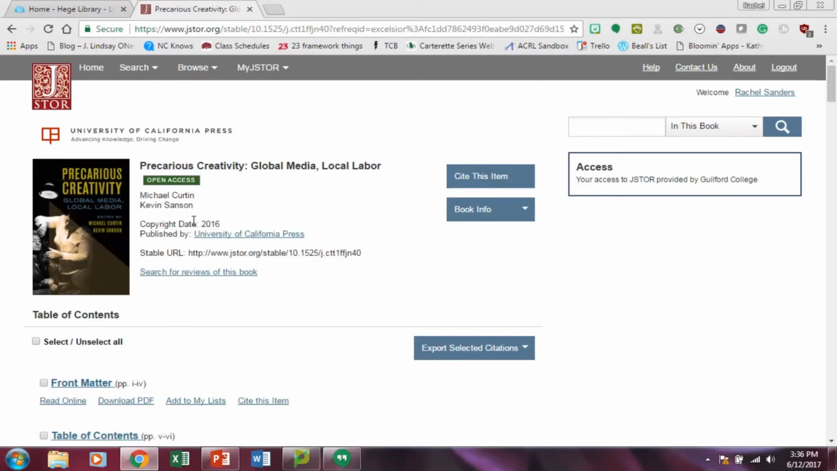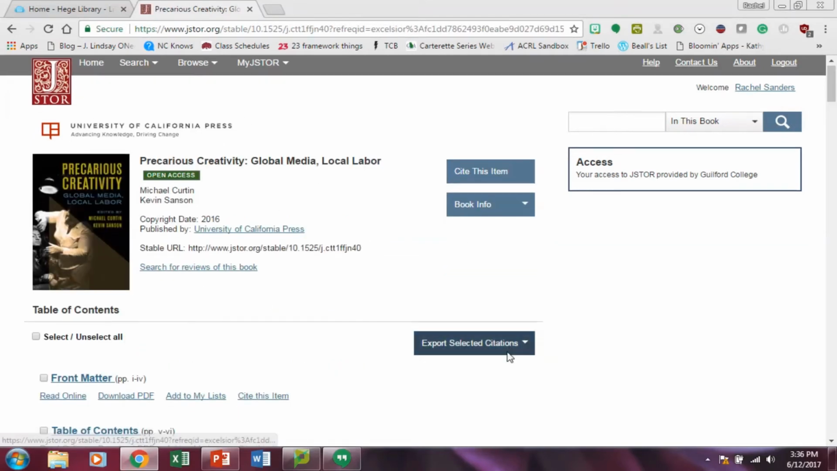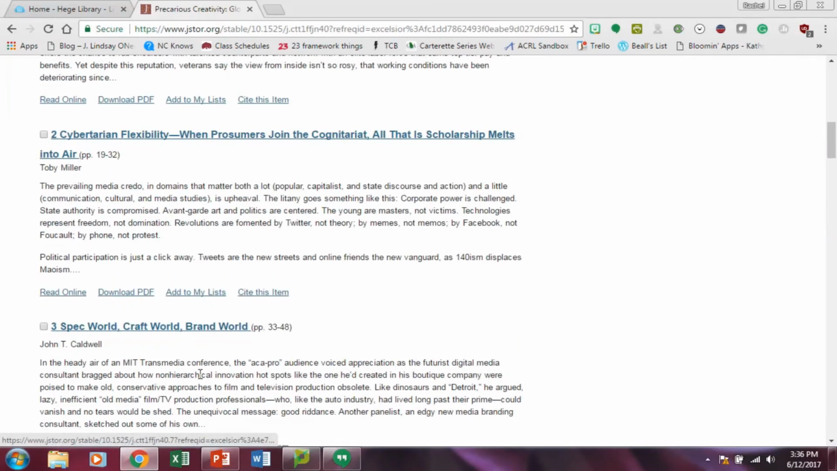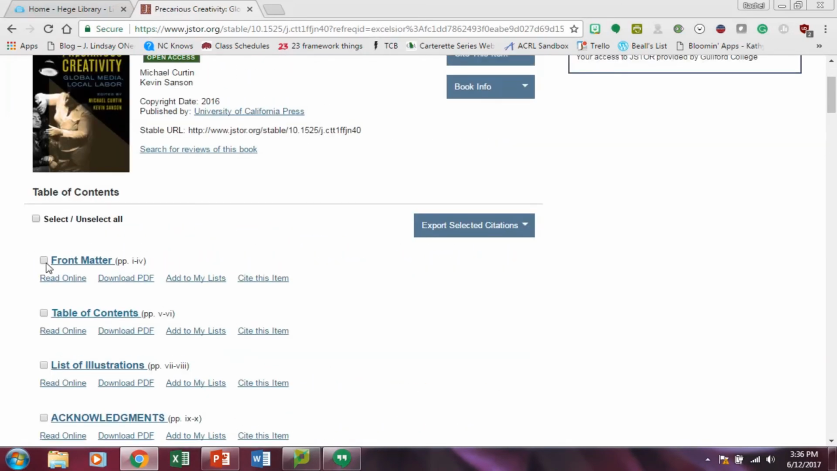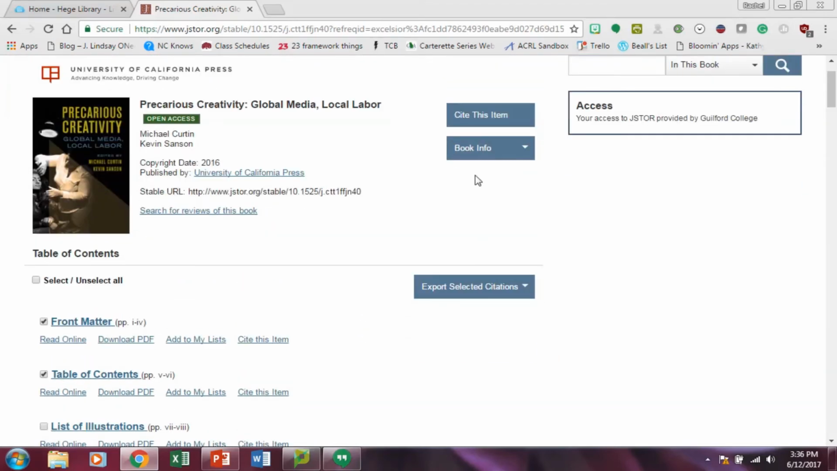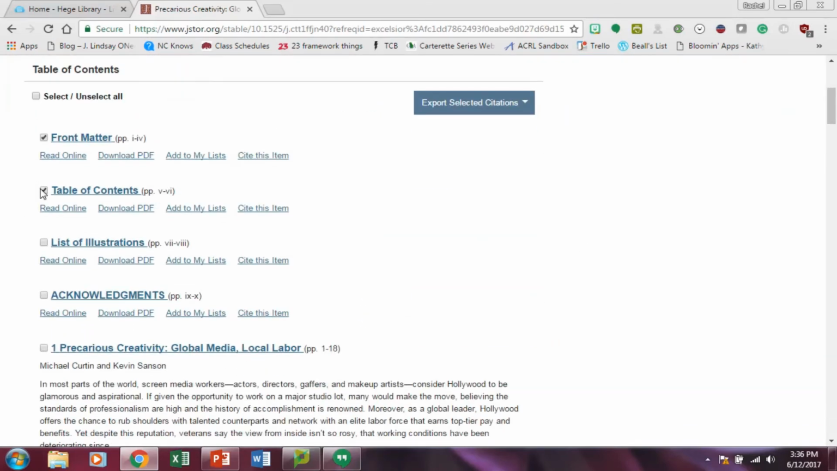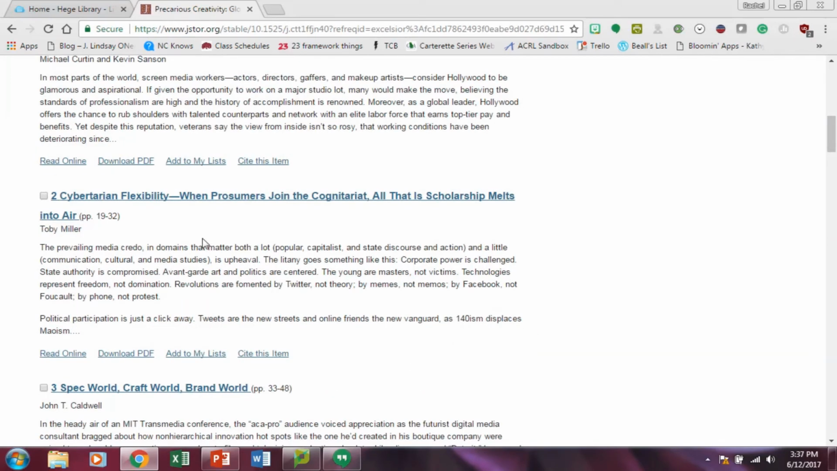and we see it takes me to the listing for the book, and I could look through the entire thing. So that's really helpful. And I could also select things. For instance, if I just wanted the front matter in the table of contents, I could do that, and I could choose to export certain citations for those things. Since these chapters were written by different folks, there would be different citations for each individual chapter, and that's why that's helpful.